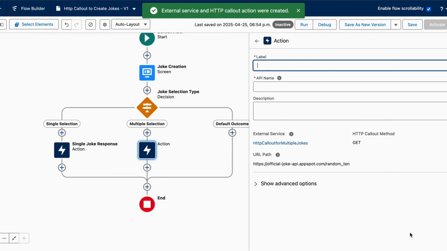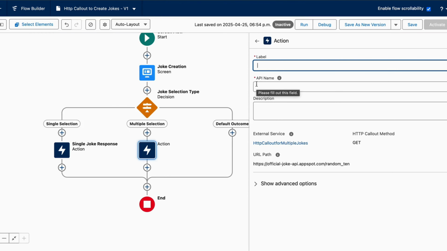Give the action a name. So let's call this multiple jokes response. Then save.